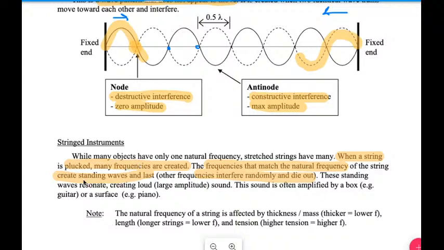So the standing waves resonate, creating loud sound with increased amplitude. Whenever we're talking about loudness, we're talking about amplitude. So they are resonating, which means they're increasing amplitude, right? The periodic force applied to them is matching up in phase with the natural frequency of the string.